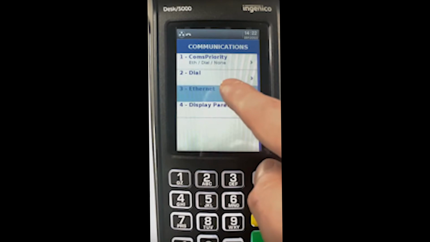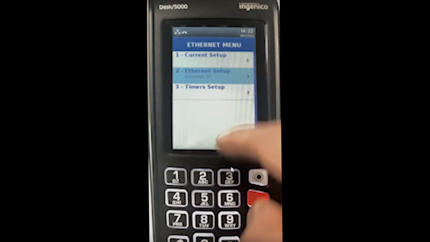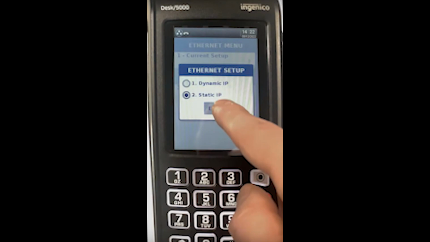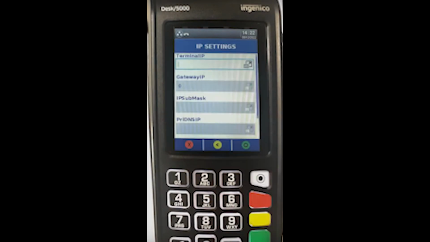Once I choose Ethernet, then it shows dynamic or static. So it already selected the dynamic one. So I'm going to choose number two, static IP. Once you choose the static IP, then you can enter the specific allocated IP address for this terminal: IP address, gateway, subnet mask, DNS. Then you can check your ping. Then most probably it will be a success.